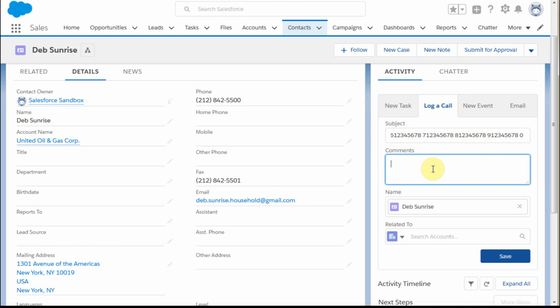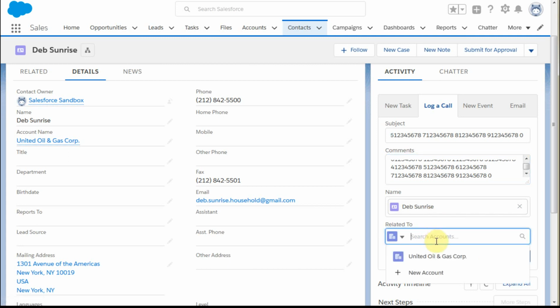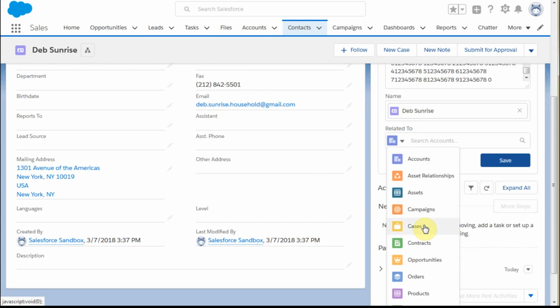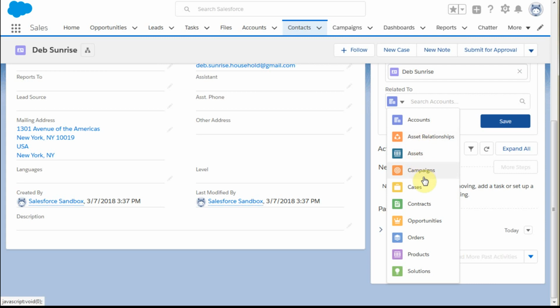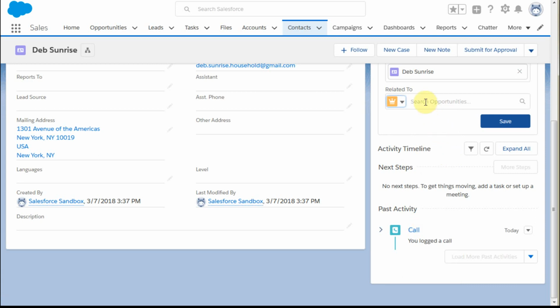We also have the opportunity to put out here comments, and this is kind of full subjects. Let's say more about what we specifically spoke about. And so I'm going to throw three blocks of that out there. We do want to relate this to Deb, but we can relate this rather than United Oil and Gas. We also have the opportunity to relate this to other objects. For us, opportunities is key. So let's connect it to an opportunity.